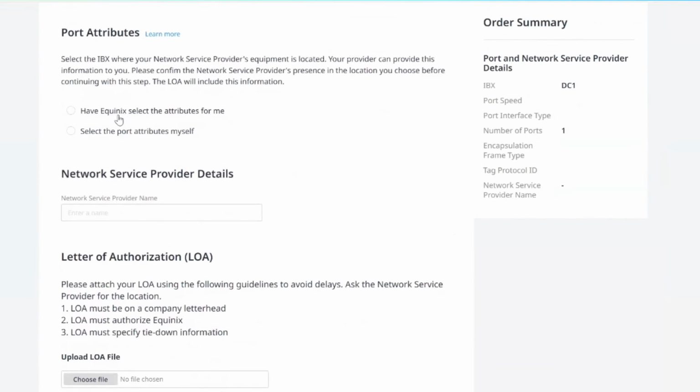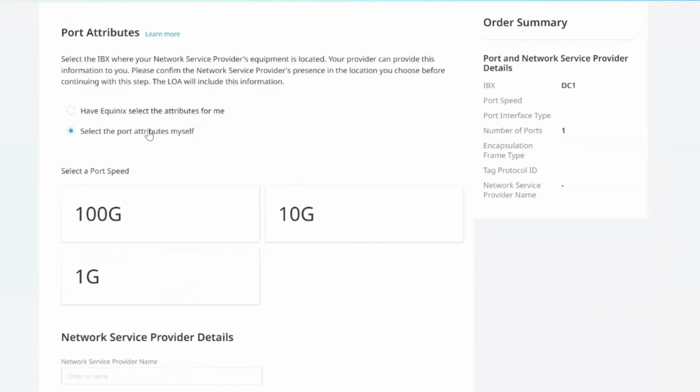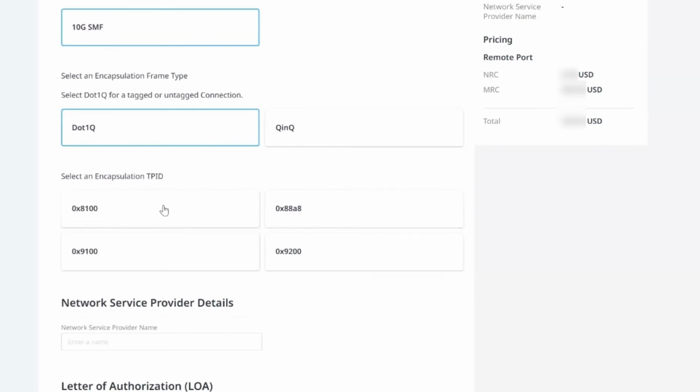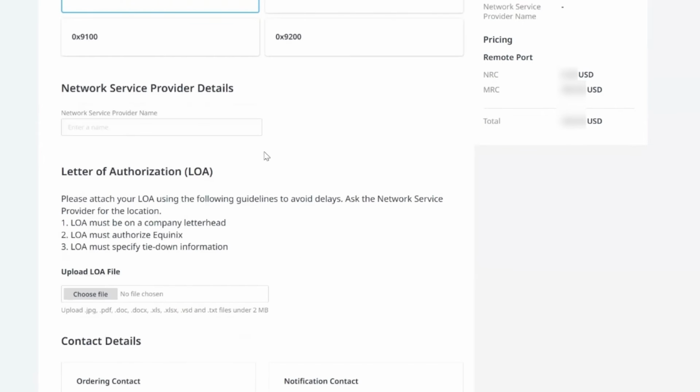Next, I'll be asked to either define the port attributes myself or have Equinix do this on my behalf. As you can see, I'm asked to select the port speed, interface type, encapsulation type, and tag protocol identifier. Next, under Network Service Provider Details, I'm asked to enter the name of the provider. Examples might include Verizon or Lumen, and this form field will display a green check when it recognizes the name of the provider in question.